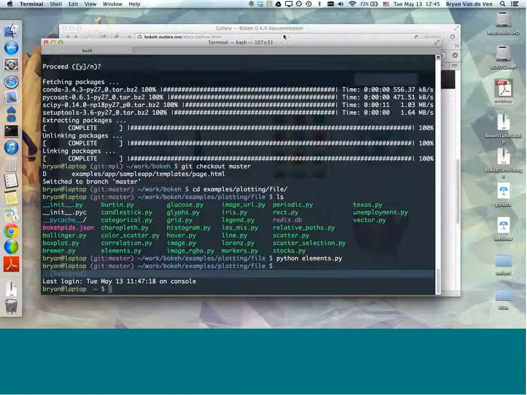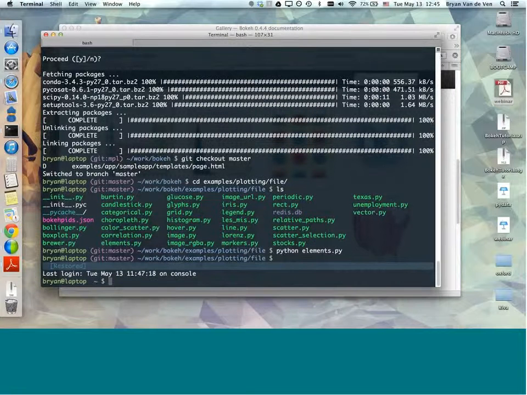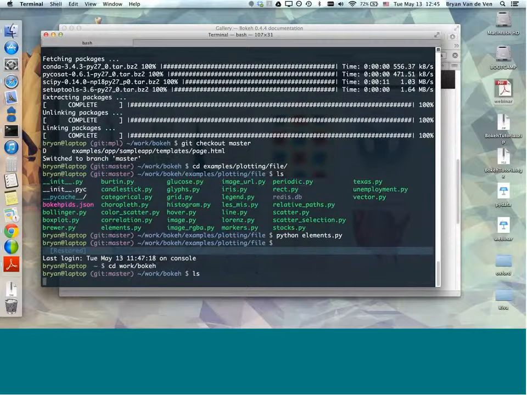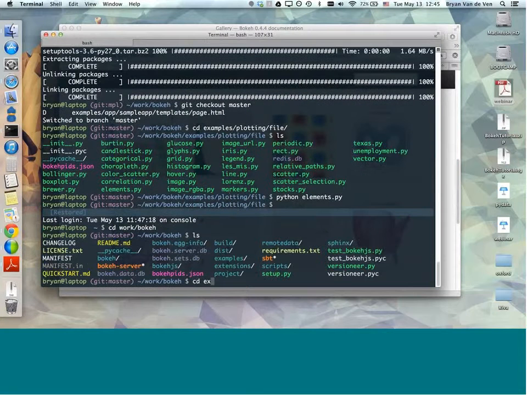Okay, great. So I'm going to CD into my Bokeh source checkout, and again, this is just the GitHub checkout. There's an examples directory here. If you install Bokeh with Conda, using the Conda package manager or Anaconda, all of these examples actually come with the package, and you can run them. But you can also get them from the GitHub checkout as well.